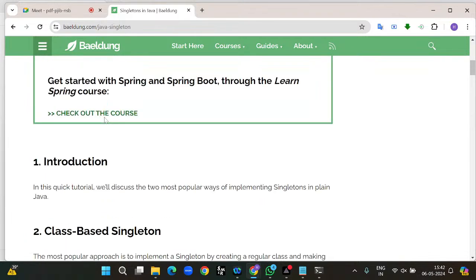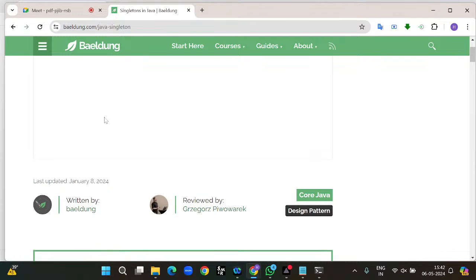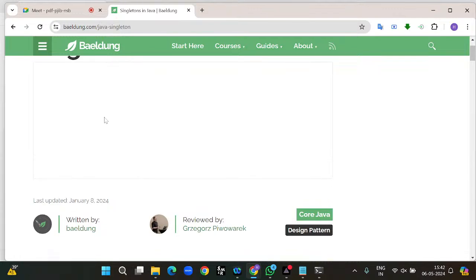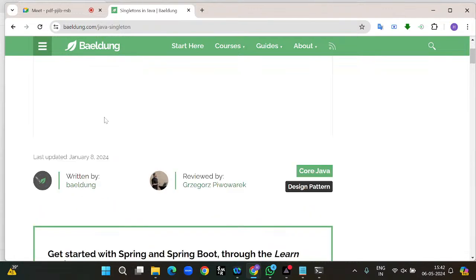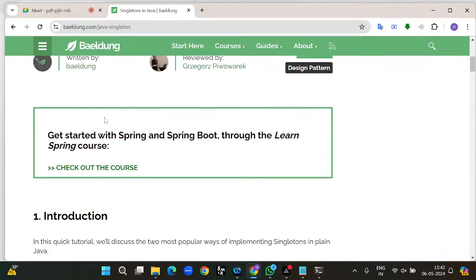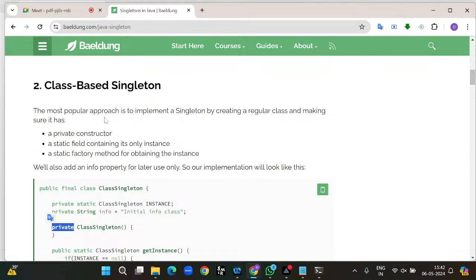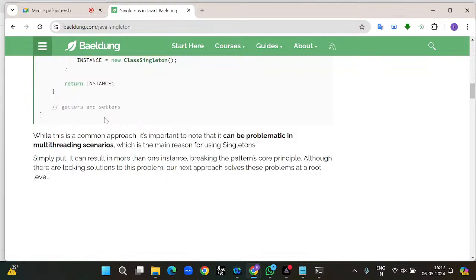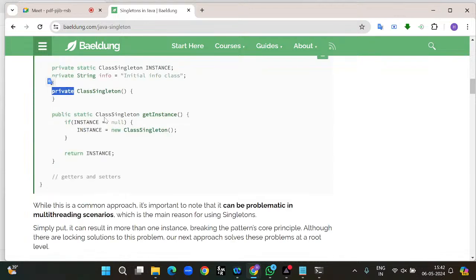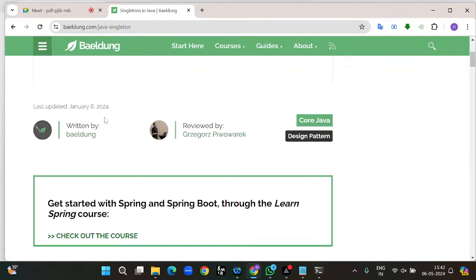So this is an advanced concept, but it is also very important actually. In real time, no one uses the main method. With the help of singleton only, we are able to access the files. So this is also very important, and that's why I'm saying singleton.